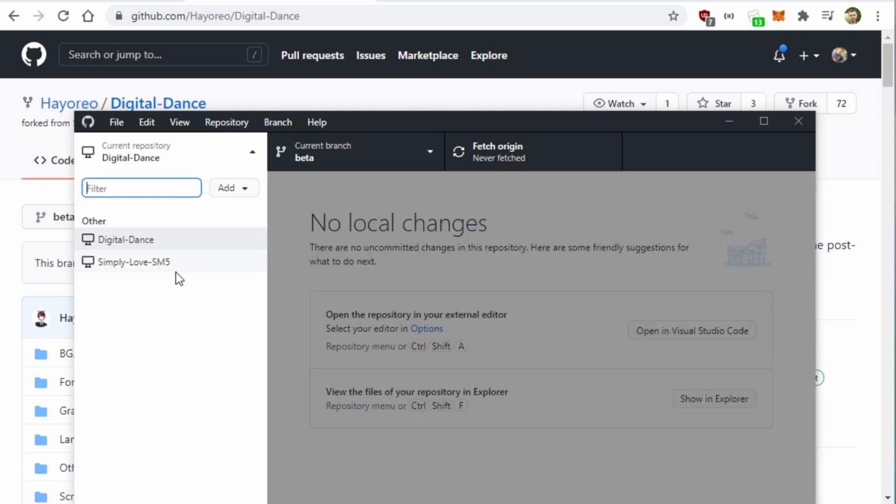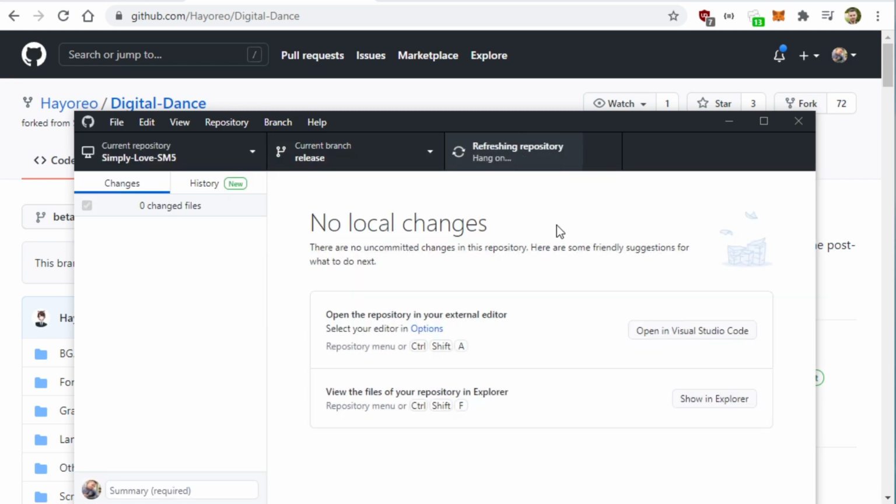So now that I've done that, I have both of my themes here, and I can switch between them, and I can do those changes and update them as we talked about before. But we can try them out in Stepmania right now.